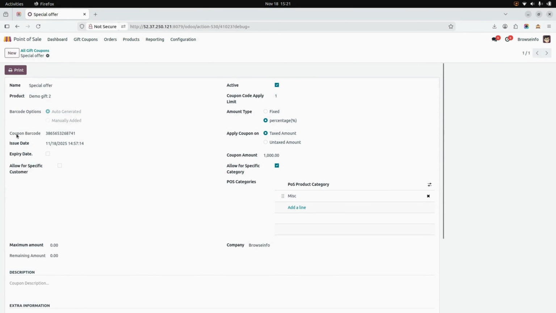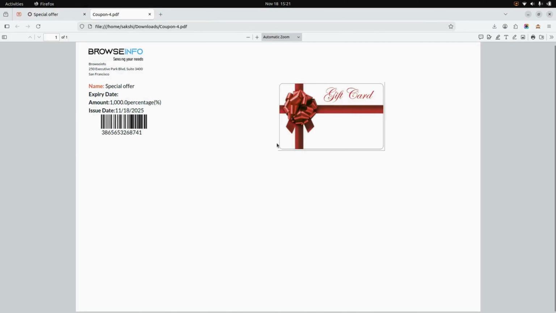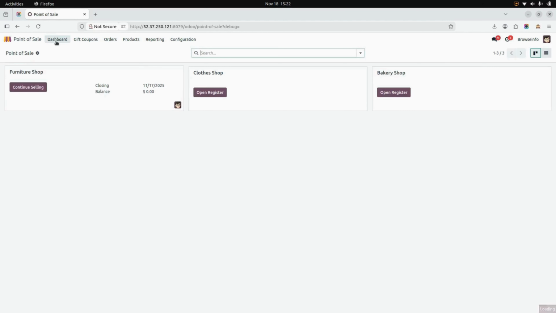So here you can see the coupon barcode is generated. And now if I want to print the same, I have to click on this print icon. Here you can see our coupon is generated and the barcode is reflected here. After that, I'm going to copy this coupon barcode and go to the dashboard, and here I continue the session.